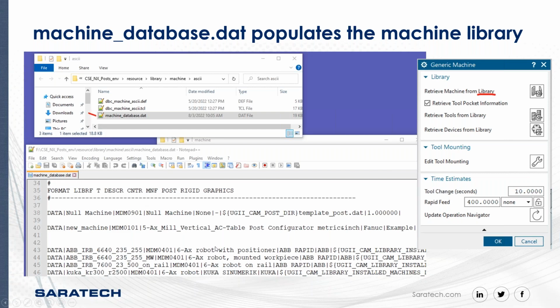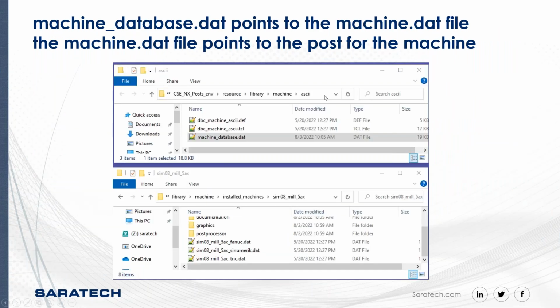So you see the data, and this file points to the DAT library, or the DAT file for the machine, and then that DAT file for the machine points to the post. But this populates what shows up on your retrieve machine from library in the dialog box. So the machine database points to the machine DAT file, and the machine DAT file points to the post for the machine. So real quick, we'll add a new machine.